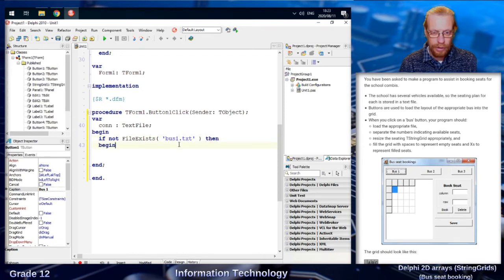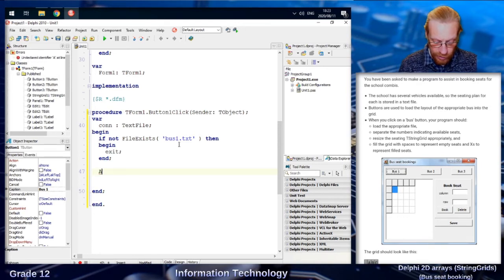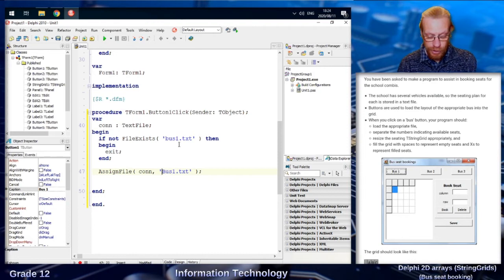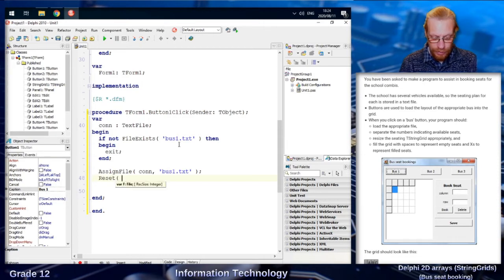Then again, not going to show an error message in this case. I'm just going to exit the routine, and we can go about the business of loading our file. Assign file, connector, bus1.txt. If this wasn't a Windows system, we'd have to be careful about the correct capitalization and case of the file name. Being Windows, it doesn't really matter. Reset con.